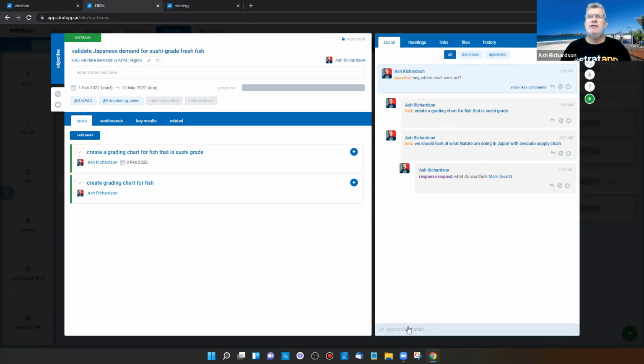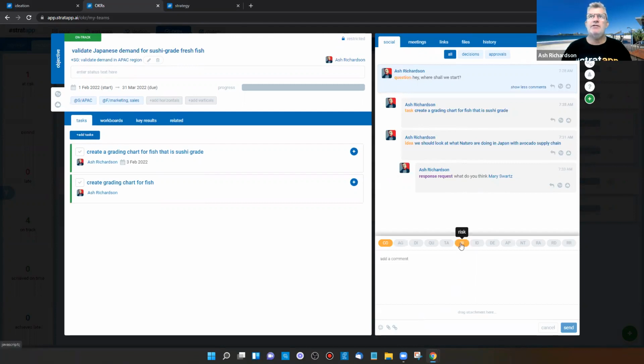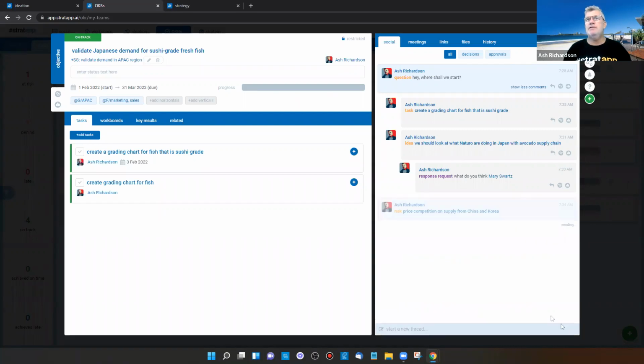And if I want to identify risk, I could also do that here. So I'll just click risk. And let's say the price competition on supply from China and Korea into Japan, right? It's quite significant. So it would make it difficult for us to crack into this sushi grade market. So again, now this has created its own card. You've got the context.